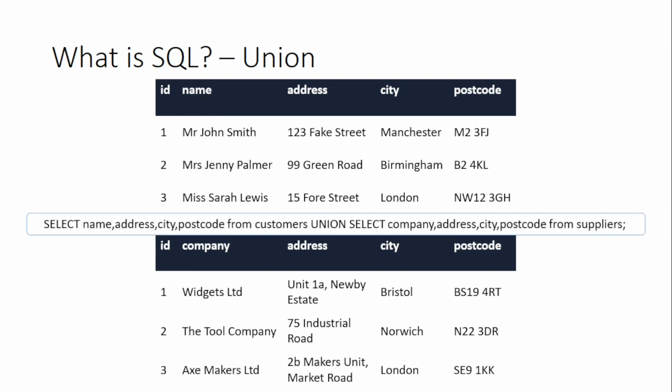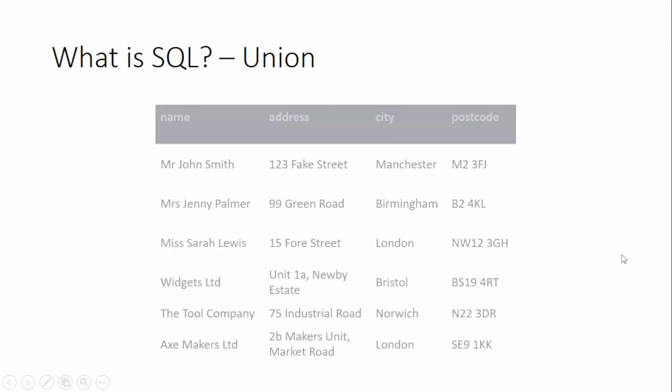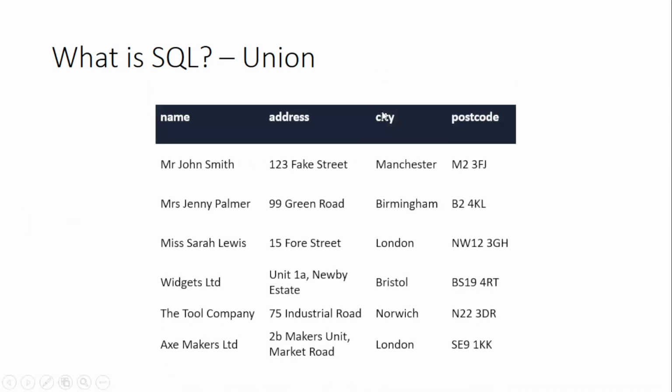So using this SQL statement: select name, address, city, postcode from customers, union, select company, address, city, postcode from suppliers. We'll end up with this information.